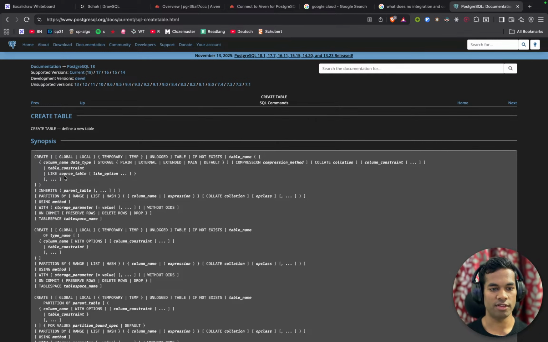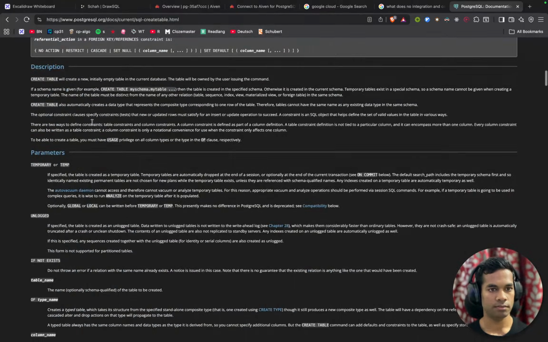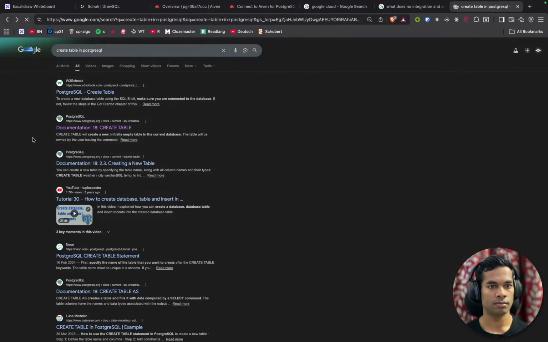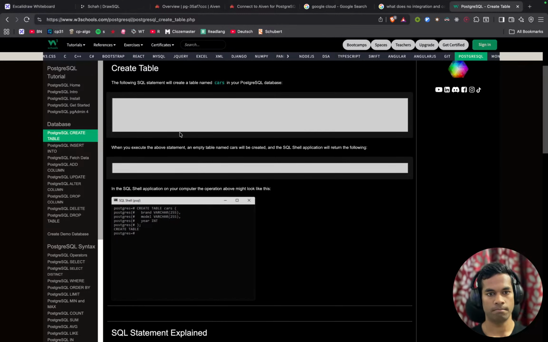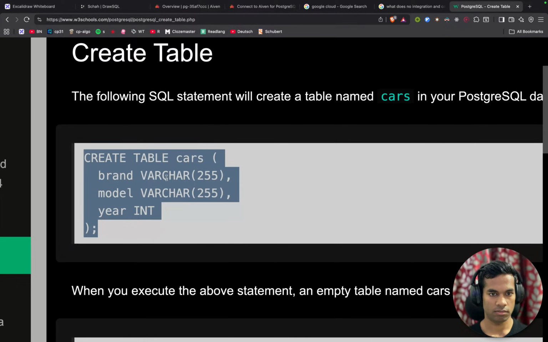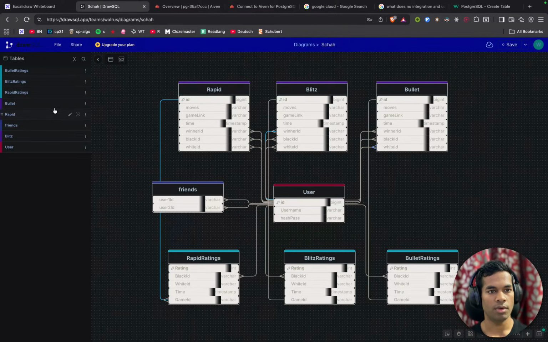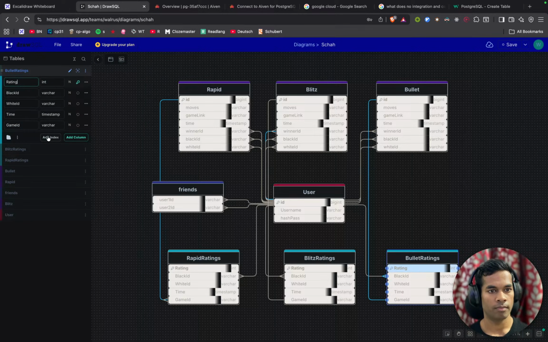The synopsis is crazy, totally readable. W3Schools: create table, the thing, the type, the thing, the type. Okay, wait, maybe we can even copy the thing from here. Duplicate table. No.